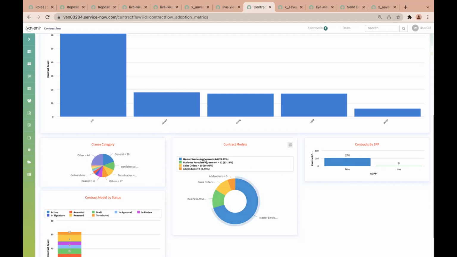If you know that master service agreements are the most common agreements in your organization, then you would want to have people who are specialists in master service agreements, and those who are specialists in business associate agreements and things like that, right? All of these insights really help you to know where to channelize your resources, whether it's human resources or financial resources or whatever those efforts may be. So that's the key advantage you get from these insights.